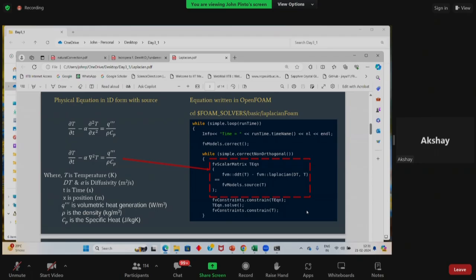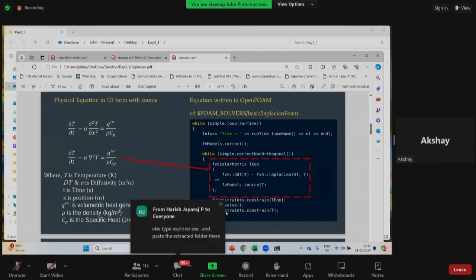That is, this has a Laplacian and d/dt only. d/dt represents del T by del t, and Laplacian represents del square upon del x square, right? So if I have to add del cube upon del x cube, let's say, how can I add it there? That you have to figure out.